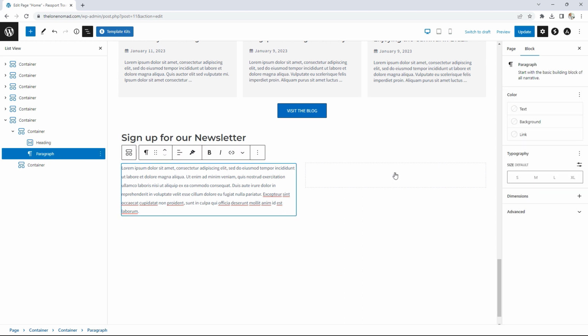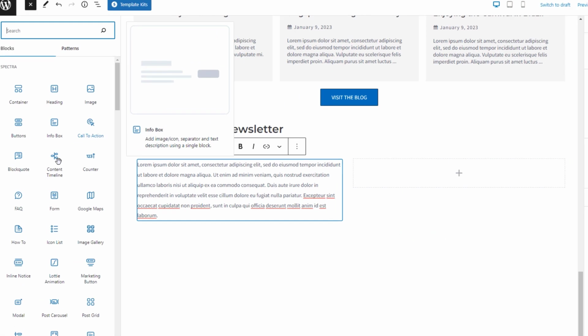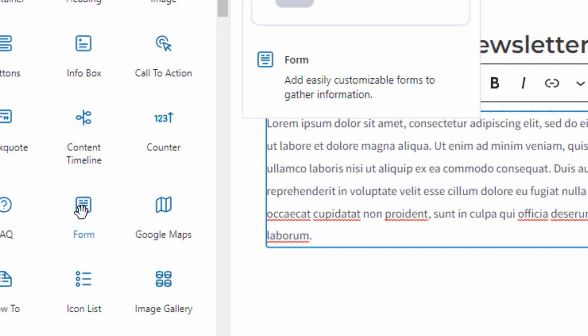All right, second column right now, this is where we're going to add our new block, and that block is going to be the form block right here.